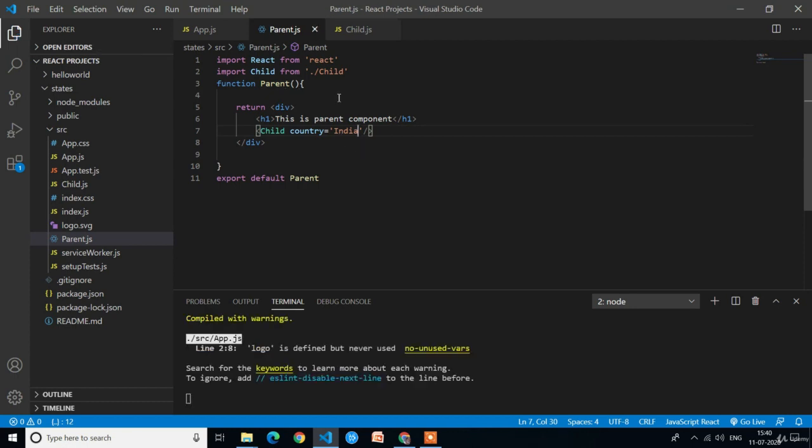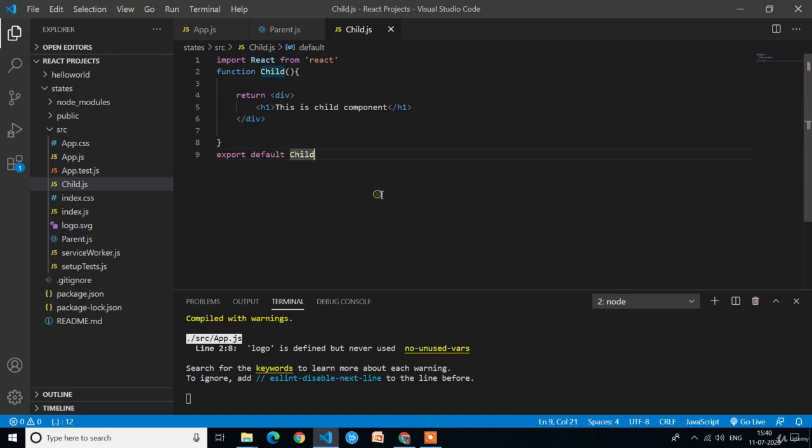Now we need to receive this data in the child component. To receive this data, first we need to add props in the parenthesis of the child component. In the parenthesis we have to write props. When it comes to class components, we have to write props in the constructor. But when it comes to functional components, we have to write props in the function parenthesis.